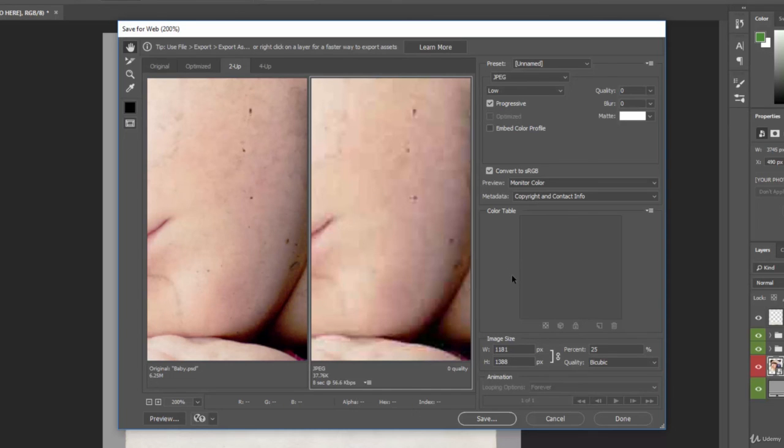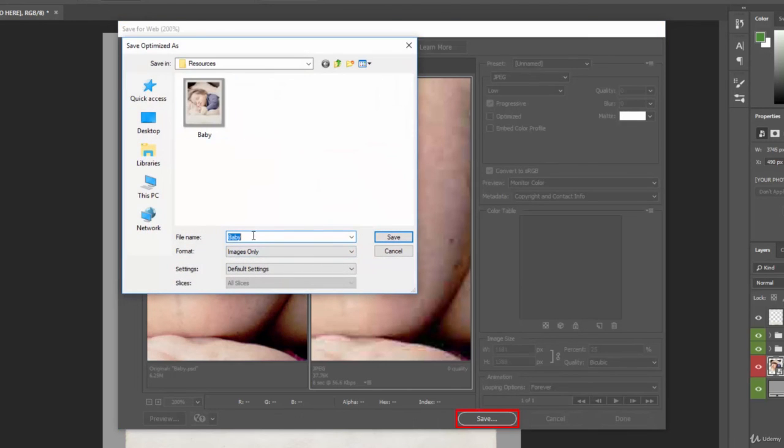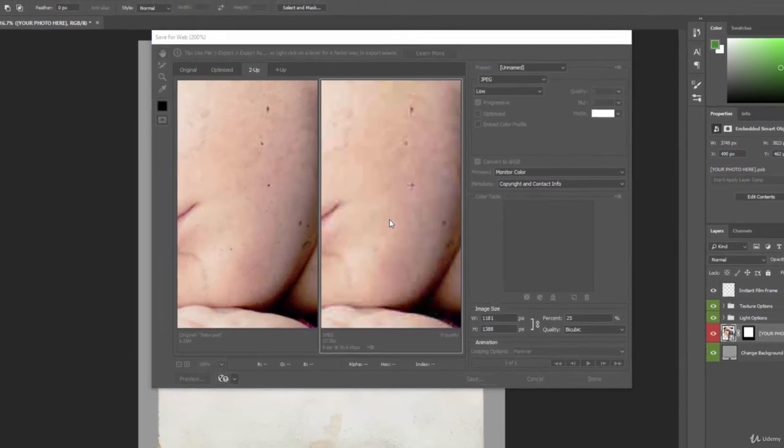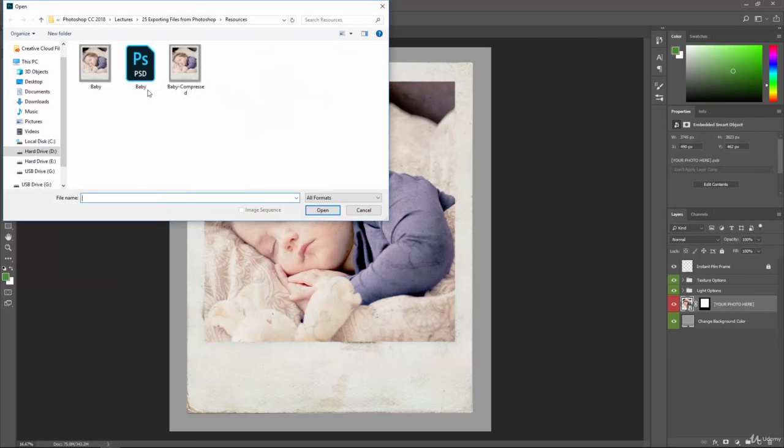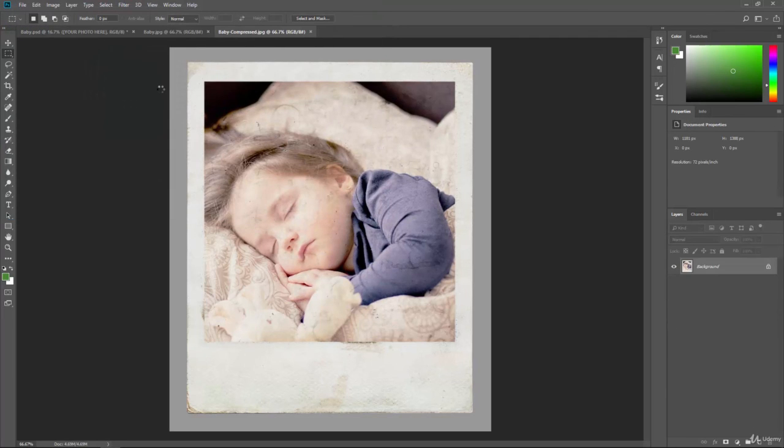Whenever we're ready, just like before with Export As, we can click on Save. This is baby. We don't want to override the one we did already, so let's just call this baby compressed, which just means we compressed it more than the original JPG. And there you have it. That saved that out. Let's go ahead and open up both of those files again, baby and baby compressed, and you can check them out.